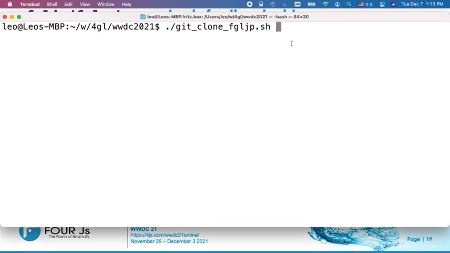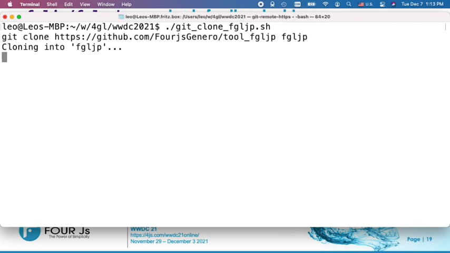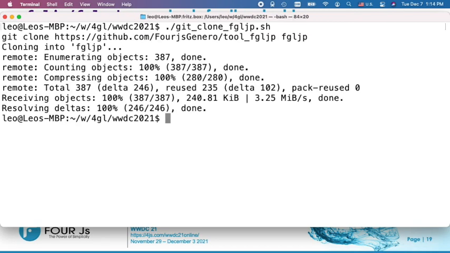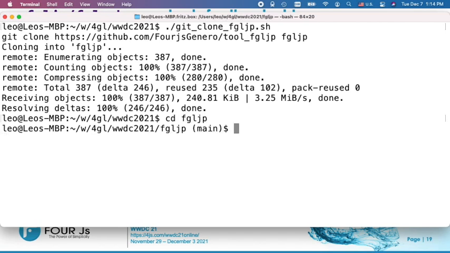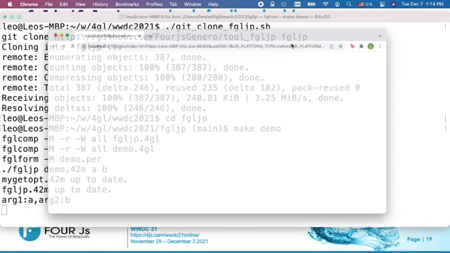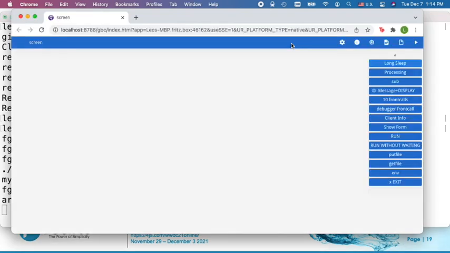I'm also cloning the FGL-JP repository out of the box to show you how easy it is. Go to the FGL-JP directory. Of course, I need to have the Java environment working on my development or desktop machine in order to be able to compile FGL-JP. But then I could call make demo, and a little demo comes up.